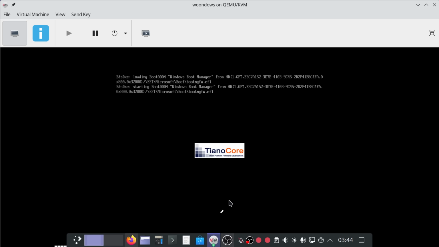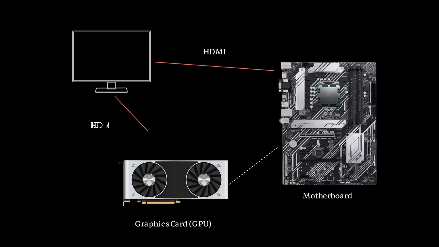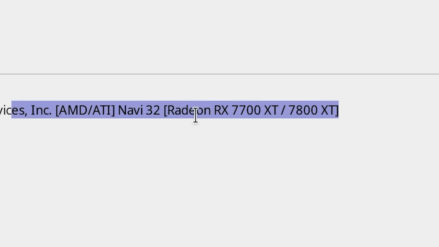Now I can open it. Oh, I can open it now even though I don't have the HDMI cable plugged into the dedicated graphics card. Even though here it has my dedicated GPU, my monitor isn't even connected to this graphics card.